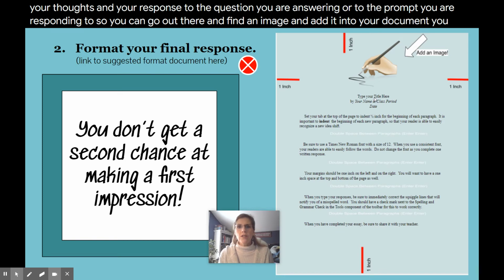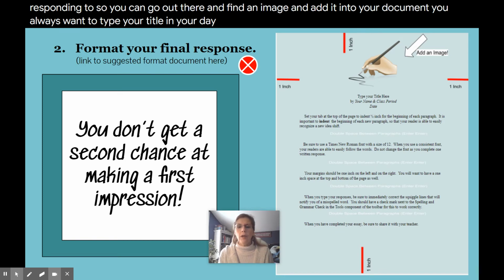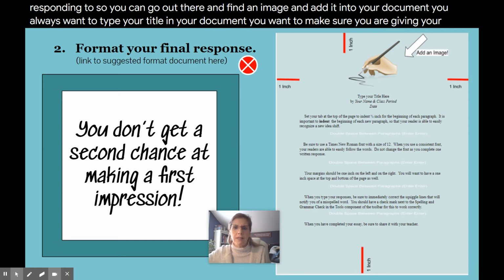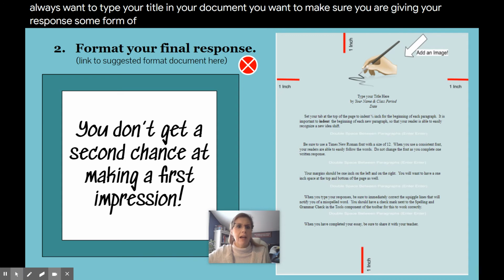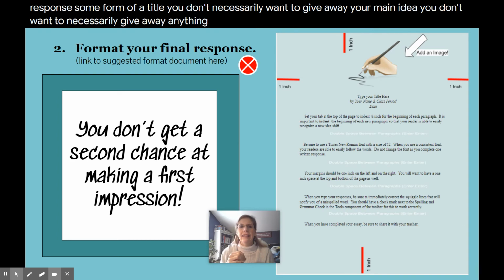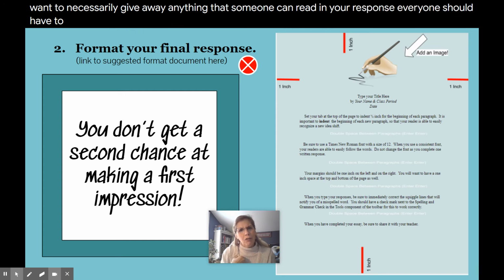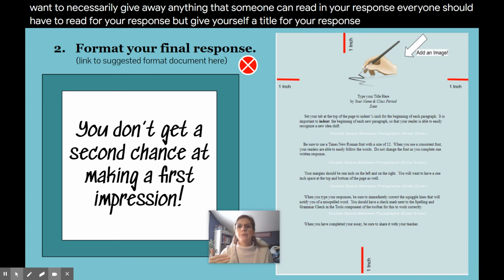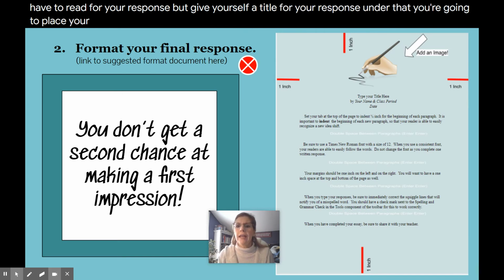You always want to type your title. In your document, you want to make sure you are giving your response some form of a title. You don't necessarily want to give away your main idea. You don't want to necessarily give away anything that someone can read in your response. Everyone should have to read your response. But give yourself a title for your response. Under that, you're going to place your name and your class period. And then under that, you're going to place your date.